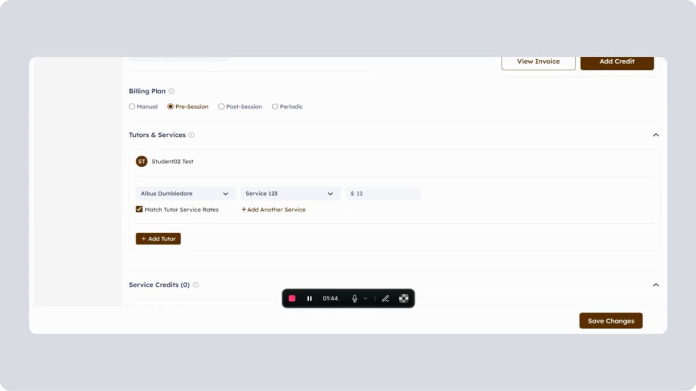So if the admin clicks on this checkbox, whatever value has been entered in the profile for this particular service, that gets auto-pulled here. And if the admin wants to add a manual rate for this particular tutor, what they can do is they can uncheck this box. Then the admin would be able to edit the pay rate for this particular tutor.